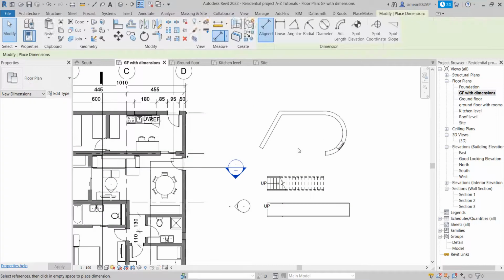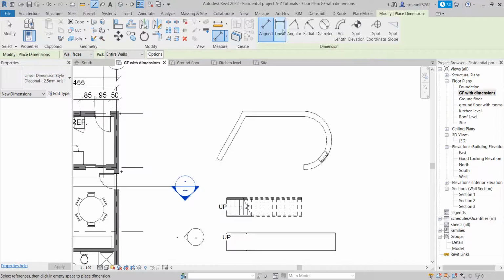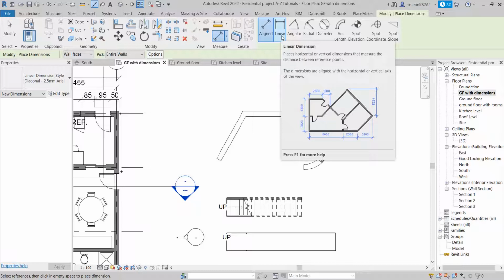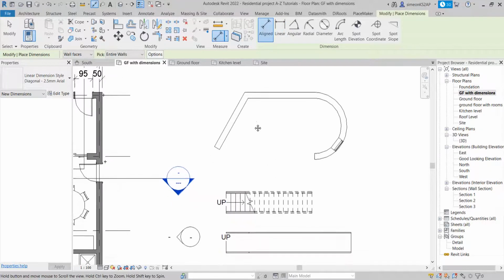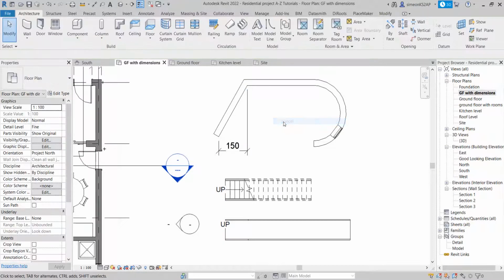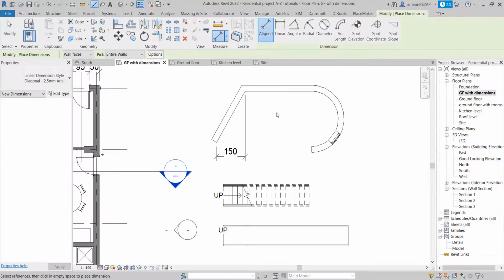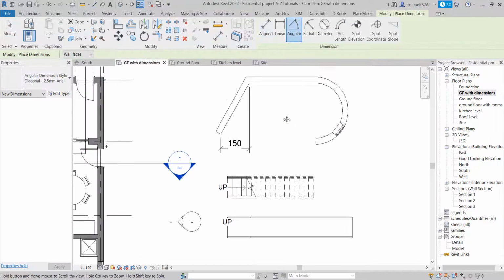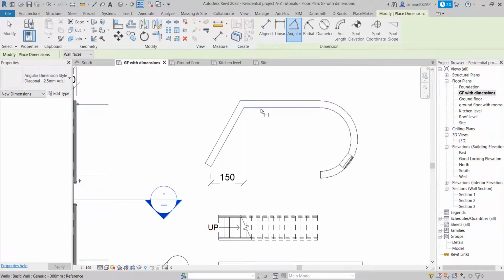Let's go to DI again, and to start we are going to go with the linear one. This one has to always be straight at a 90 degrees angle. Now I'm going to go to linear, and I'm going to maybe pick this point. I'm picking this point also, and you can see how this dimension looks like. Let's go to DI again and go to the angular dimension. I can pick this edge and pick that edge, and now we are going to place this dimension like this.